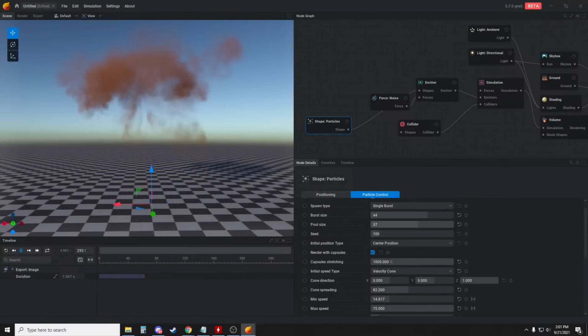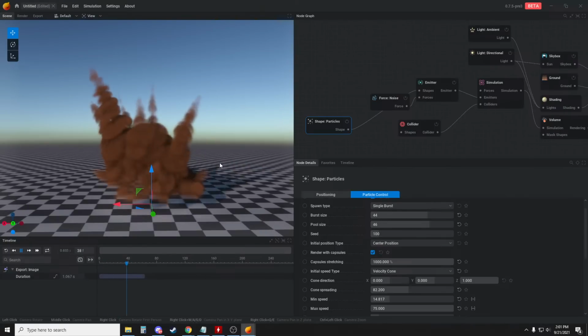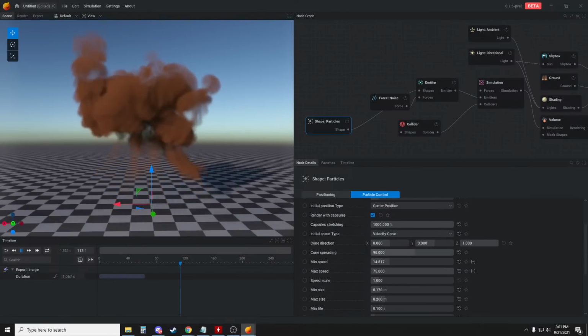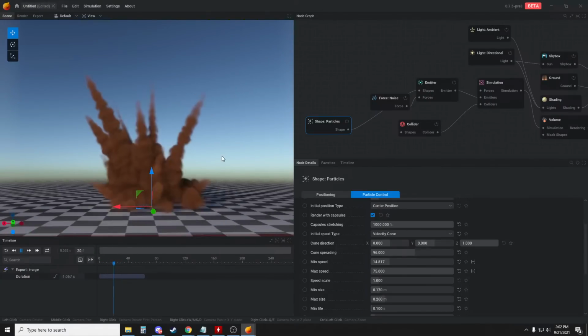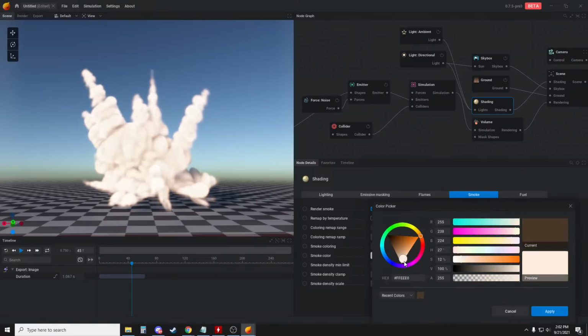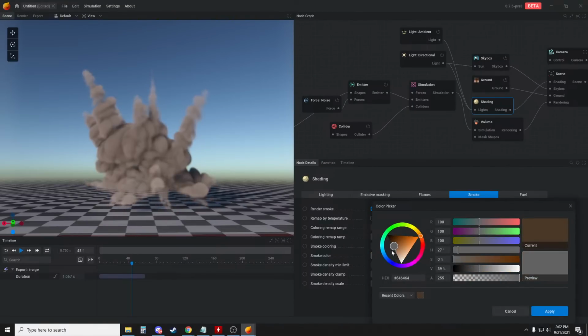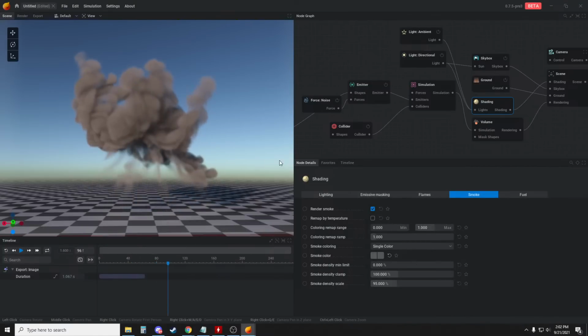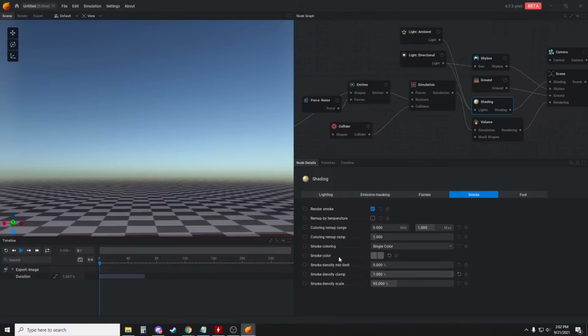Maybe let's do even more particles. So something like that is pretty cool. Increase our cone spreading, you know, so now we've got that. That's really cool. And, you know, maybe we wanted to make it concrete or something. So we can do something a little bit more gray. And then inside of our smoke, we can lower our density clamp. So say something like this.